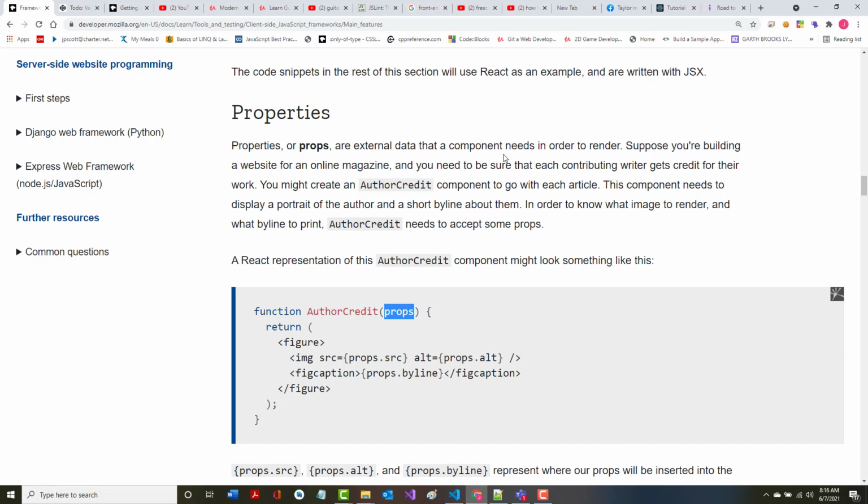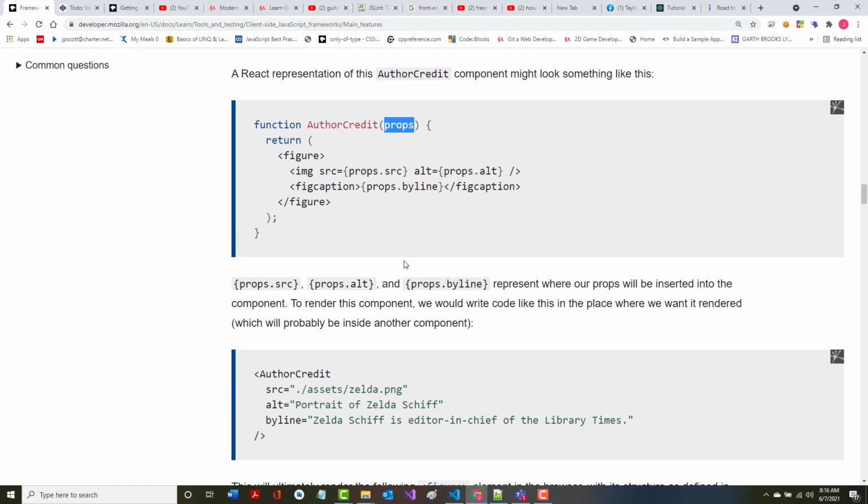So it says, suppose you're building a website for an online magazine, and you need to be sure that each contributing writer gets credit for their work. You might create a component called author credit for each article. This component needs to display a portrait of the author and a short byline about him or her. In order to know what image to render, the author credit needs to accept some props or properties. So here's the React representation of this.